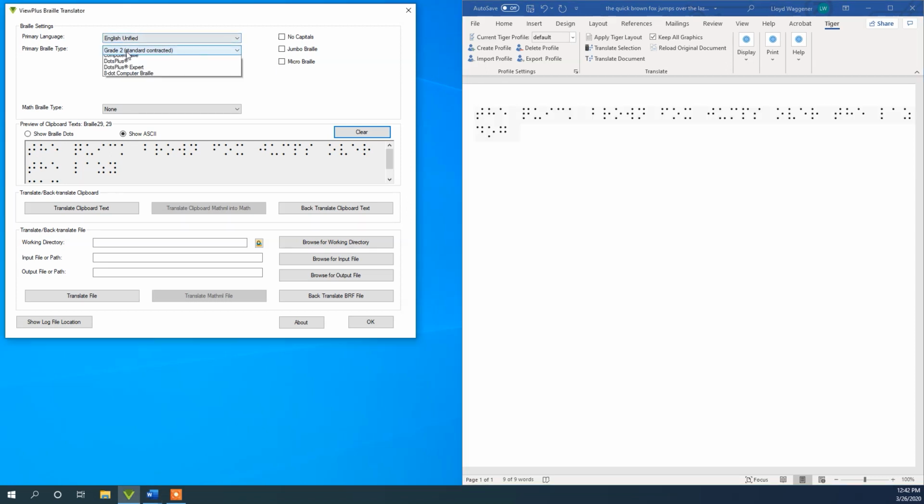For this example, we will select Grade 1, Uncontracted. Then click Backtranslate Clipboard Text. In this scenario, we are going to copy the text and place it in a blank Word document.